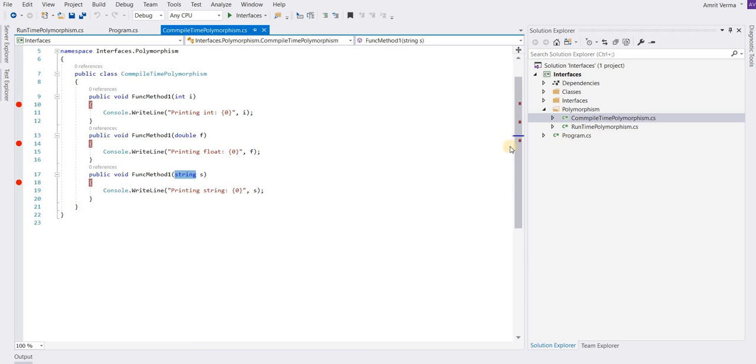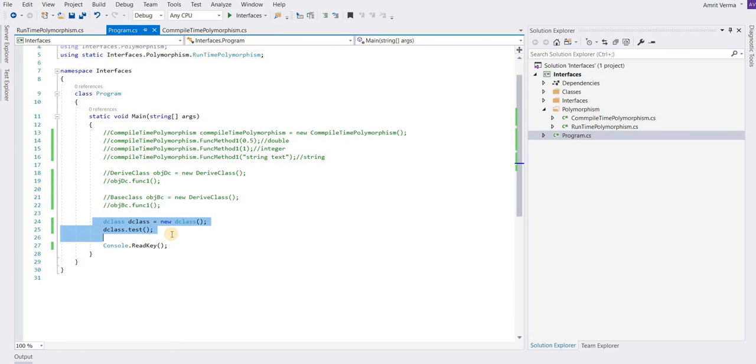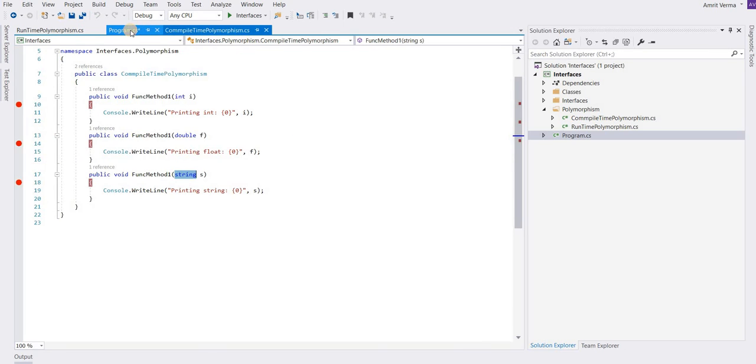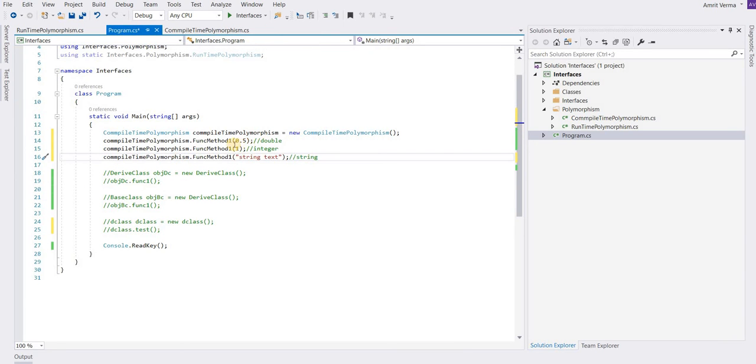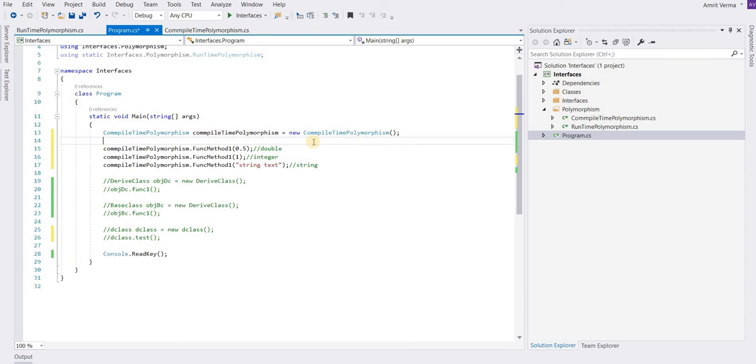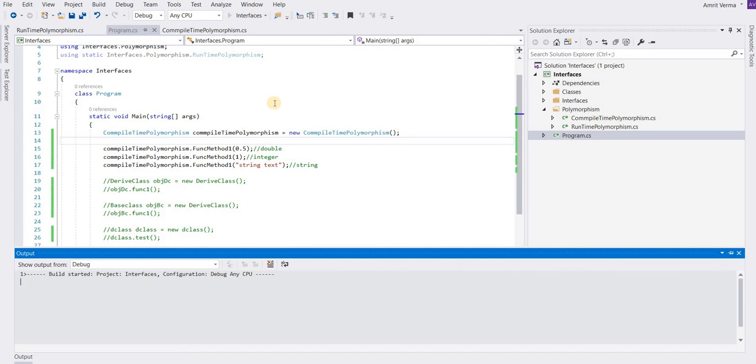So I can show you. Let's comment this first. Here I created an object of this compile time polymorphism class, and I give different inputs to these three methods: double, integer, and string. Let's try to run this and see where our cursor comes.